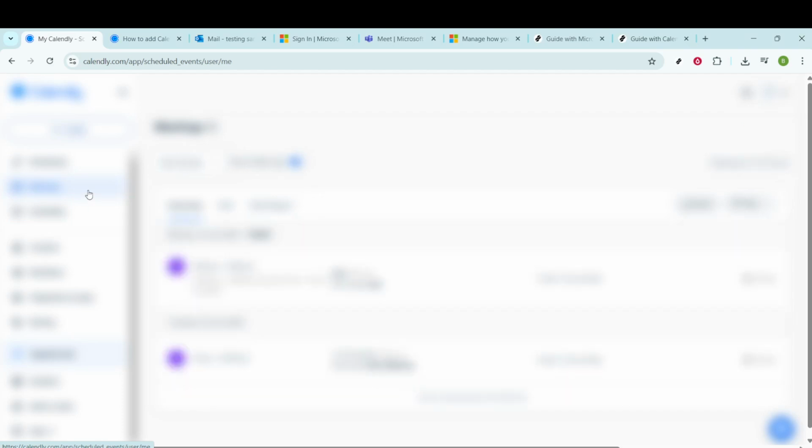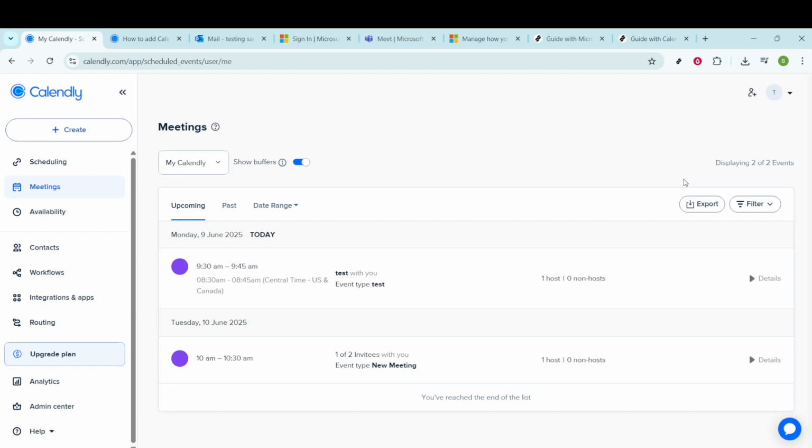Once you've clicked on Meetings, you'll see a series of meetings that you've either scheduled or been invited to. At this point, your task is to identify the specific meeting you'd like to join. Take your time to pick the correct event, because this step is crucial for the next ones. When you've found it, click on Details for that particular meeting. This will show you more information and give you the tools you need to proceed.